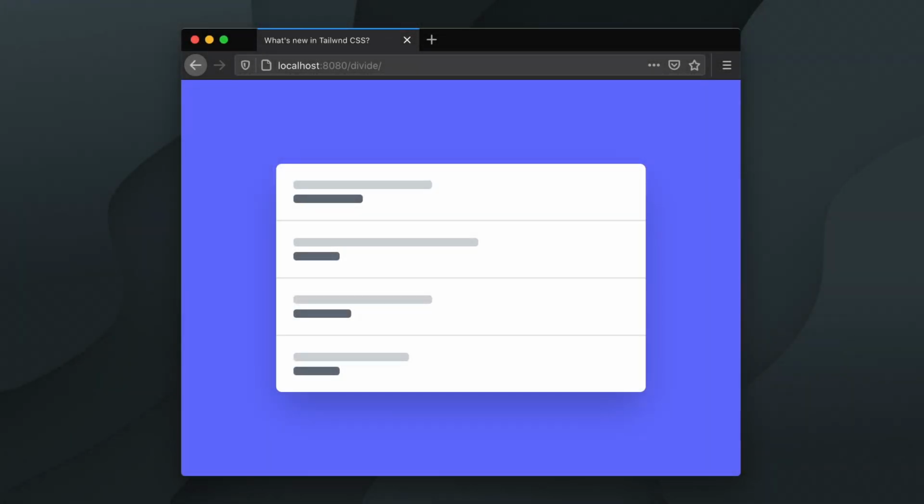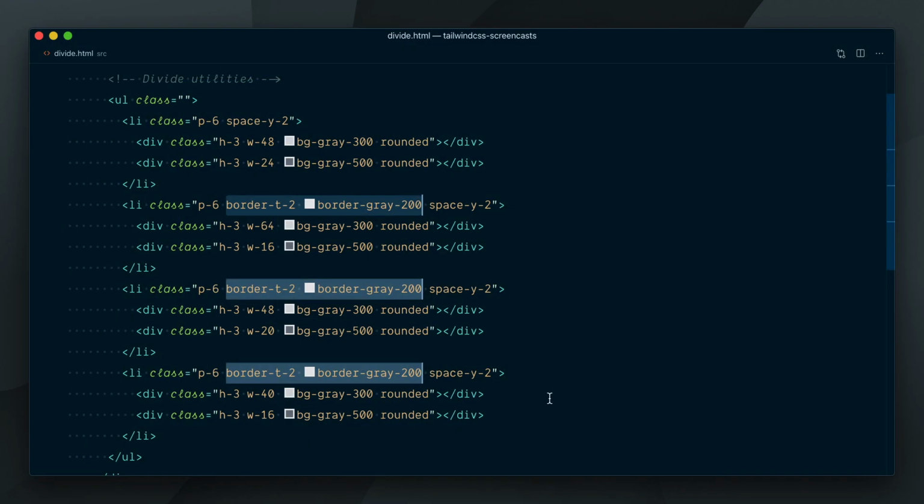Hi everyone, let's take a quick look at the divide utilities available in Tailwind CSS since version 1.3. Here's a skeleton of a fairly common UI pattern, a card with a list of items with a dividing line between each item. To create these dividers, we added a border top to each item in the list except the first one. We should let the parent element handle dividers for the whole list by using a divide utility.